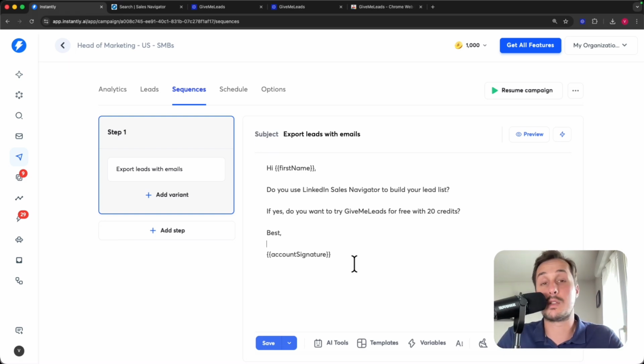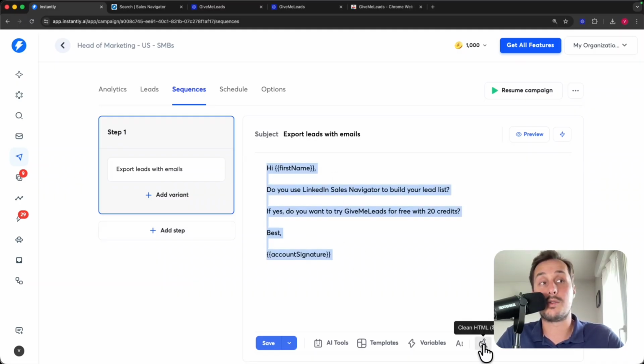Now, quick tip to improve your deliverability. So make sure that you don't have any HTML in your emails. So for that, select all, and then you can click here on clean HTML.